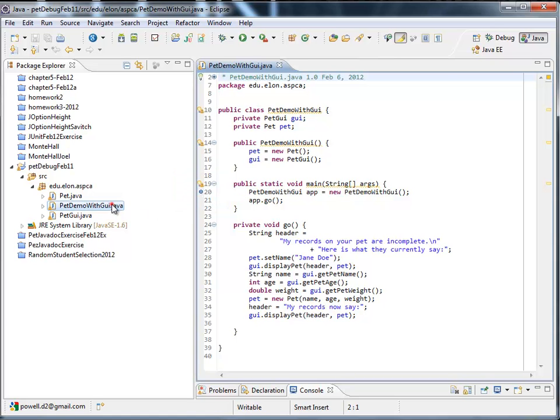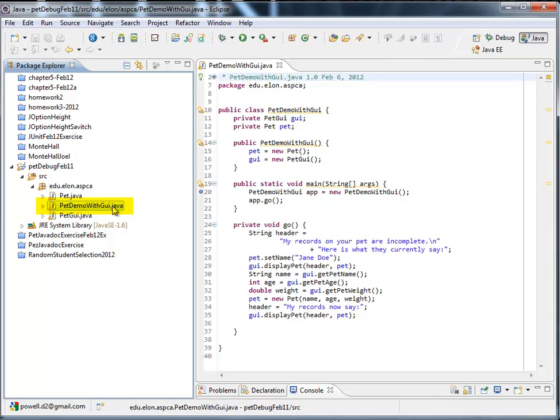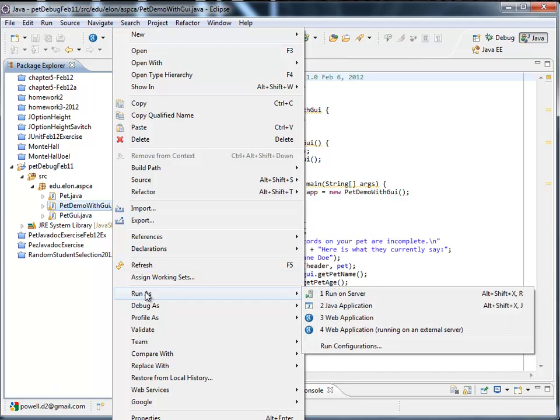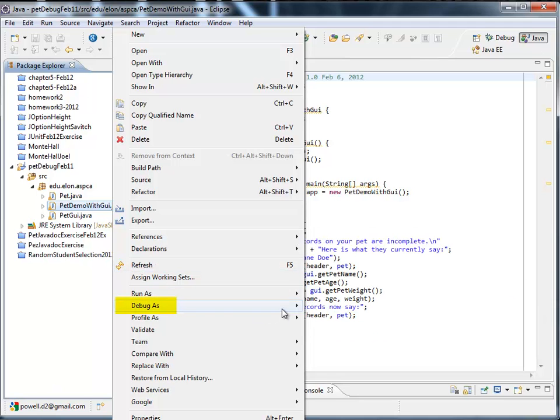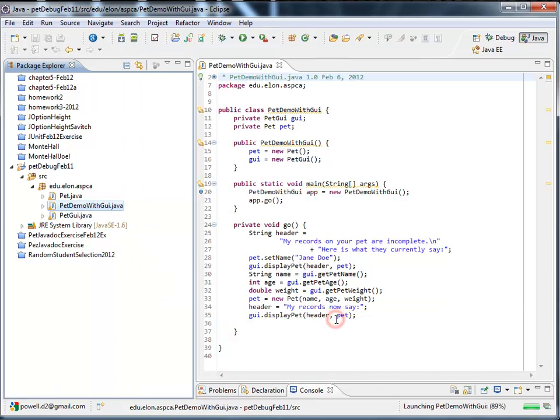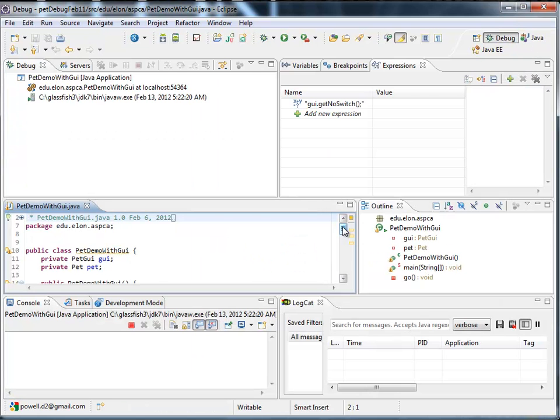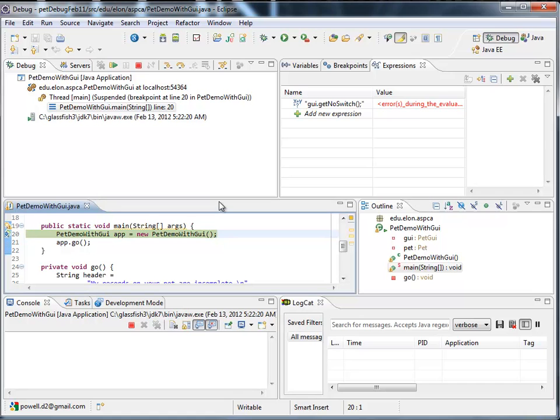Now to run in debug mode, I click on pet demo with GUI, I right click, and instead of picking run as, I'm going to pick debug as Java application. When I do that, I'll be told it's going to change perspective. That's fine. So let's change. And what's going to happen is up here, I'm going to go from the Java perspective to the debug perspective. Don't worry, you can always get back to the Java perspective. So I click yes, and you can see that we have this new window that came up.